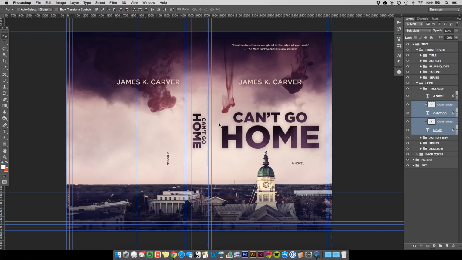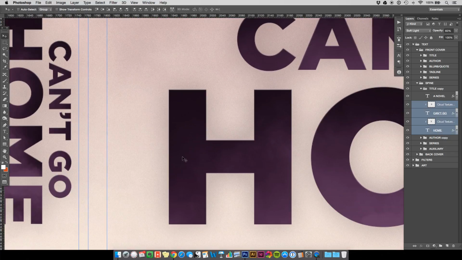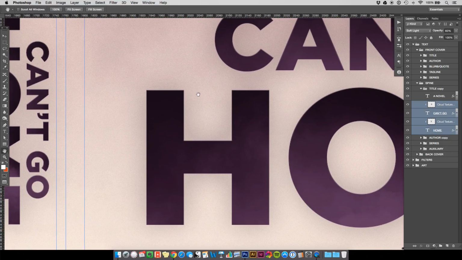I want to show you the adjustments we're going to have to make. So here on the front cover, if you remember, we set some simple effects so that across the top of the letters, there's a very subtle bevel, like so, and we have a gradient that moves from bottom to top.